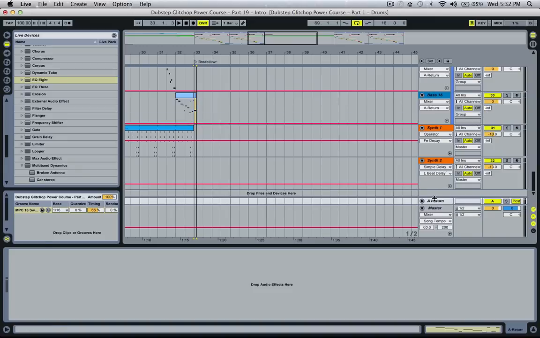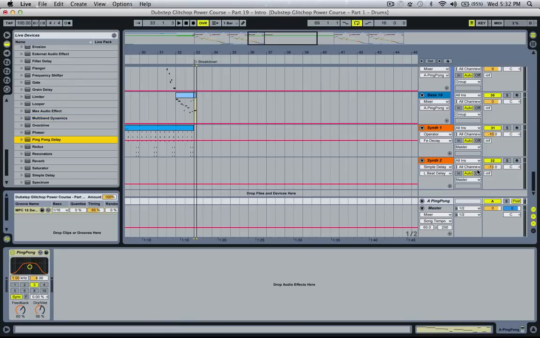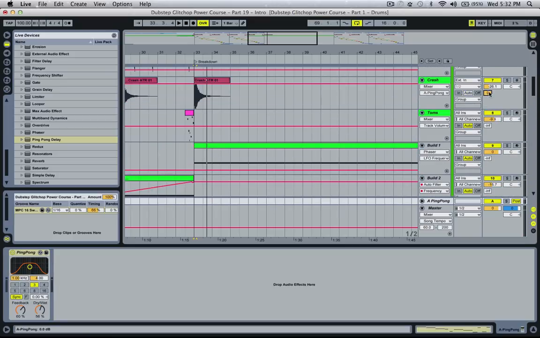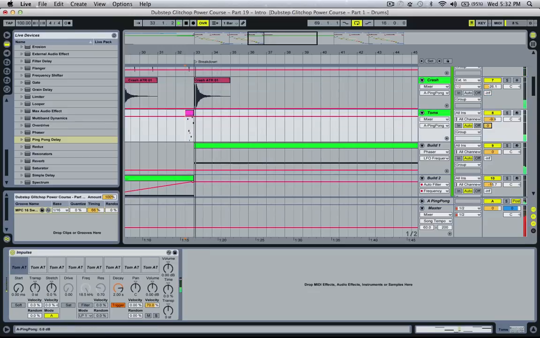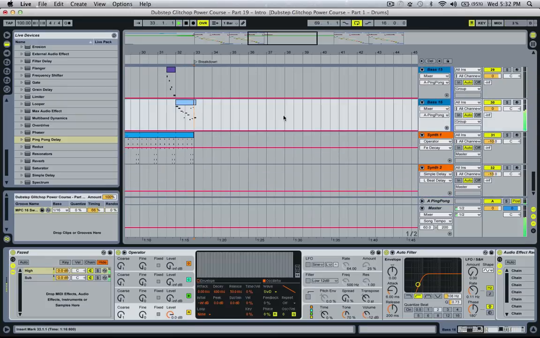So if I put something on the send, so let's just say, just for fun, a ping pong delay like this. Now if I bring the send up on this, it will play it without it, with it. So it's sent that signal to the master and the ping pong delay, and then the ping pong's just kind of sitting there. So we could send anything to it. We could send the crash cymbal to it, for example. Where's the crash? Up here. Let's bring it up. We could send the toms to it on that fill. But we're going to use this bass line here.